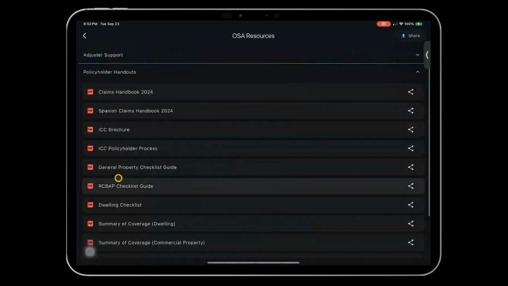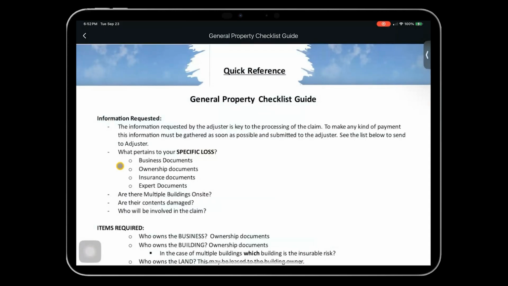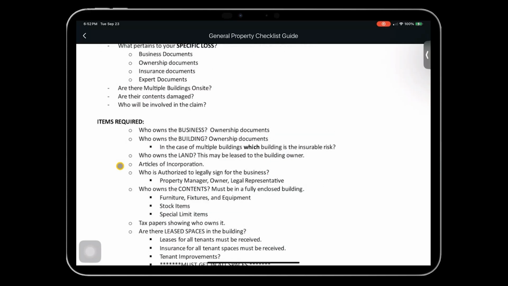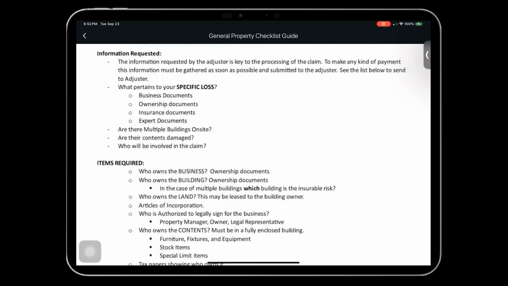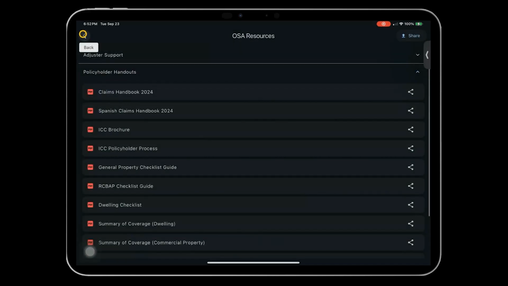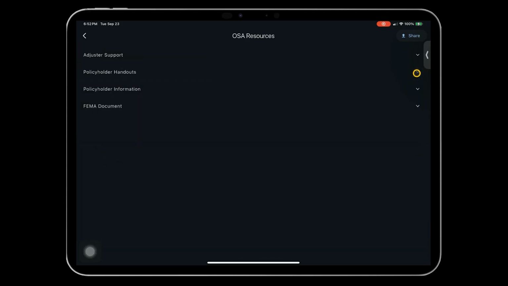Okay. A general property checklist. I don't talk to any general property without sending them this list. And the reason is because I tell them one thing: you will not get any money at all for an advance or claim payment unless I have all this information. And you know what? It works. And I'm not being mean. I'm giving them the information that I need back from them in order to process the claim and help expedite the claims process with them. Okay. So it's very simple.